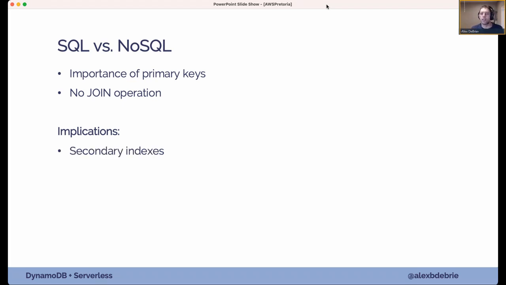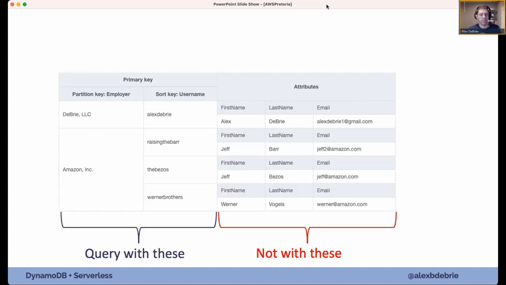First of all, you're going to want to use something called secondary indexes, right? So let's go back to what we were saying, the importance of the primary key, where I can query with that primary key, employer, username, but I can't query with those attributes. But what if I do have access patterns for those other attributes, right? Like what if I wanted to look up a user by their email address? That's one of the attributes which doesn't have very efficient access.